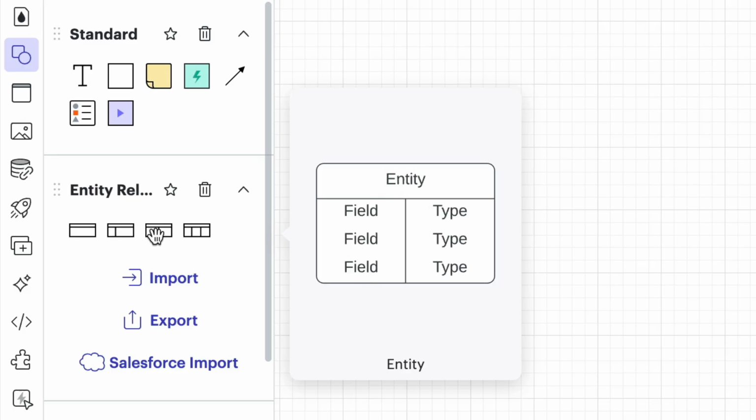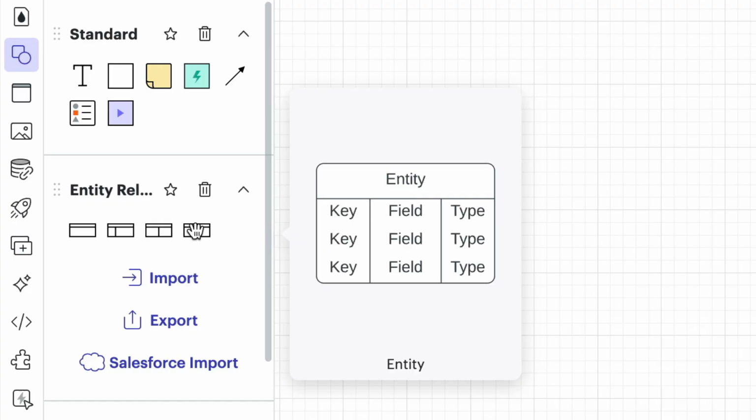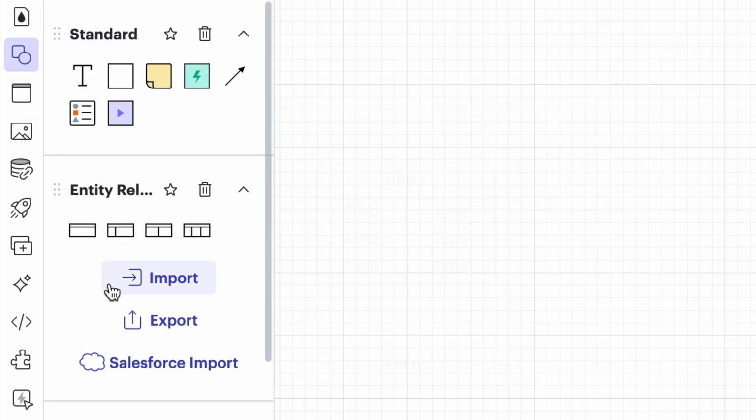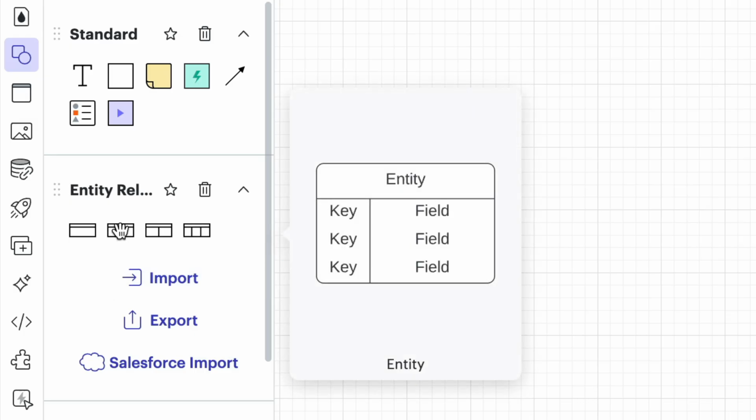The third shape has 1 column for the attribute and 1 for the data type. The fourth shape has 3 columns, the key, the attribute and the data type. It's up to you what shape you want to add and how much detail you want to capture. In my diagrams, I prefer to use the second shape, which has the key and the attribute.